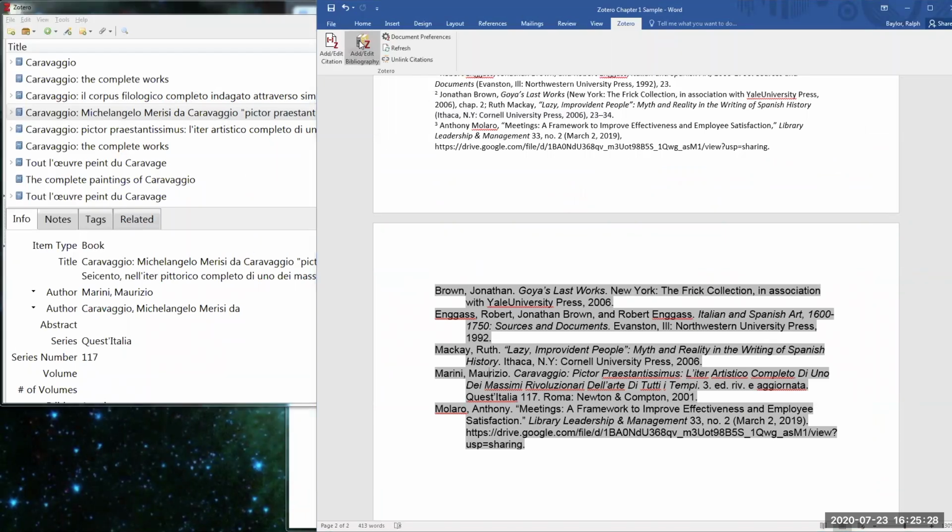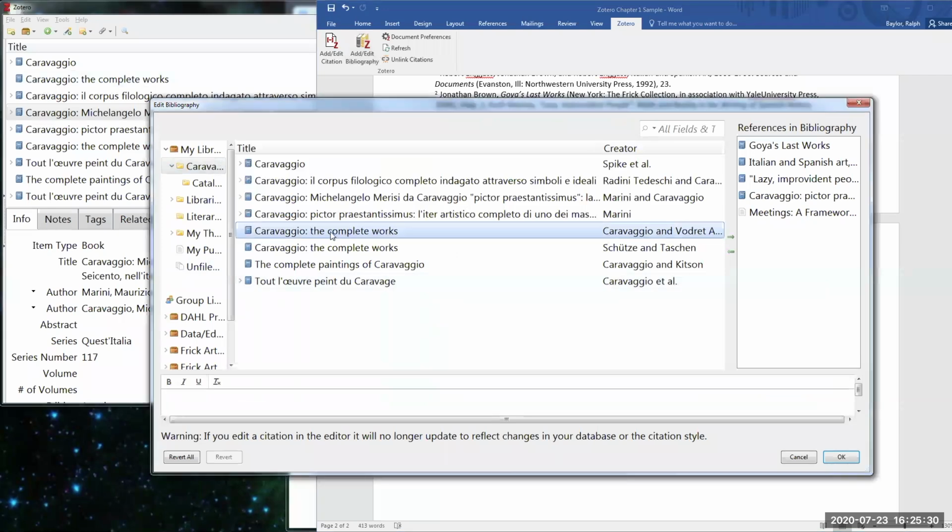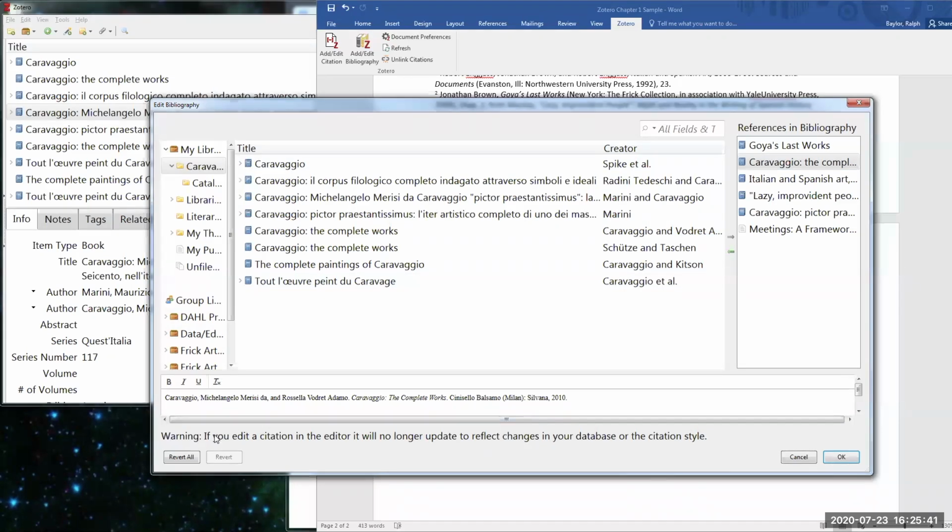I might want to add another one. I do want to point out that you do get this editor here, but notice the warning. If you edit a citation in the editor, it won't update or reflect changes in your Zotero database or within the citation style. You will make any edits this way at the end of your session. So this is where you may want to turn something italic if you prefer it to be in italics, or if you need to make something in bold. But you don't want to do this while Zotero is still connected to your library.